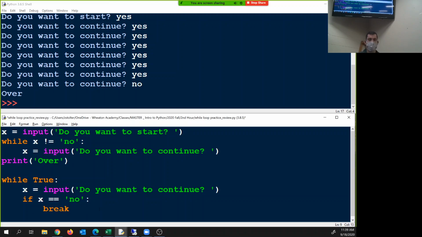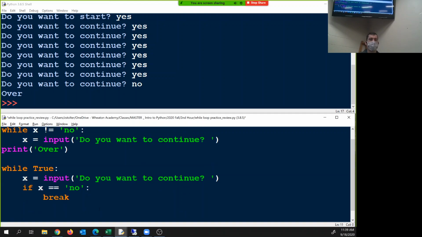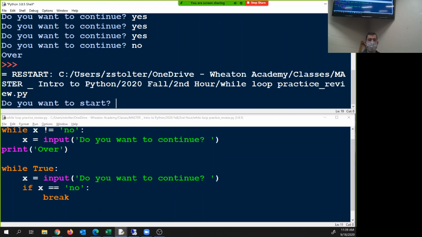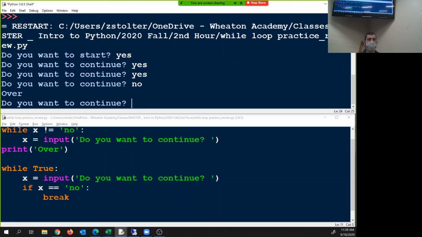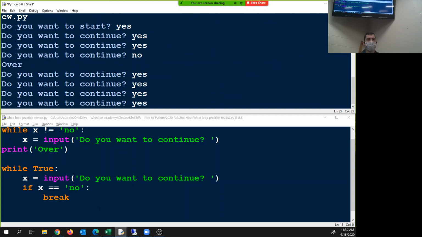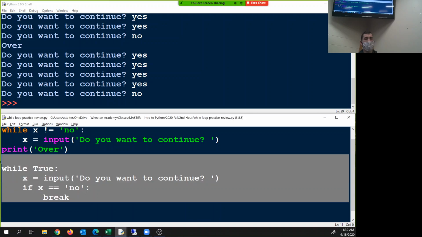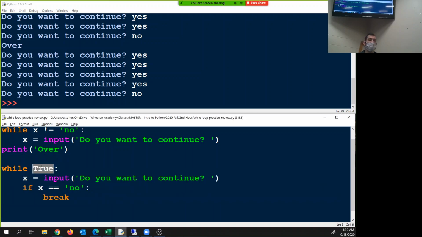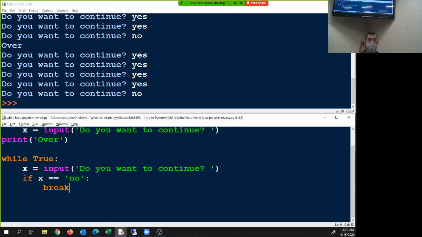If you did the other way, you could just type in anything and stop. Do I want to start? Yes. No. Do I want to continue? Yes. No. So you can do it either way. The only thing is that if you have if true or while true, you have to have break. And then you can go over again.